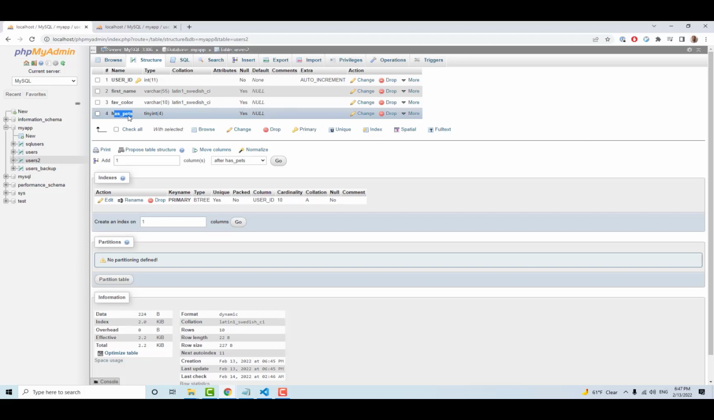So true or false value. And so the correct type for a true or false is bit. And so anyway, we are going to change this column to num of pets, and then we're going to add a new has pets. So let's go ahead and do that.